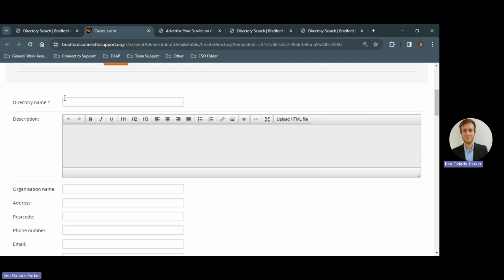What you'll be interested in is coming down and starting at the directory name. So what I've done is I pre-filled some examples that I will copy and paste into here as I talk. So we've got the directory name. This will be the name of your group.